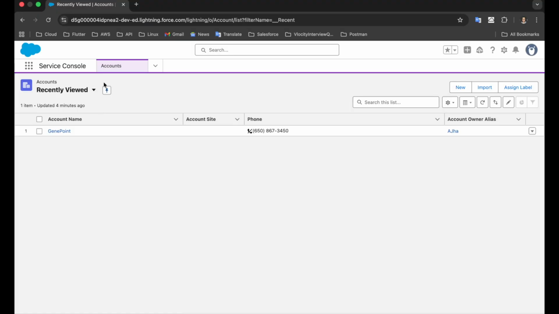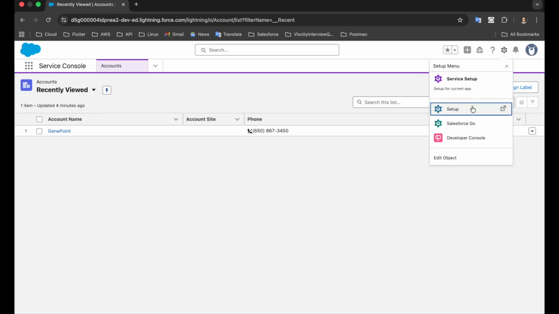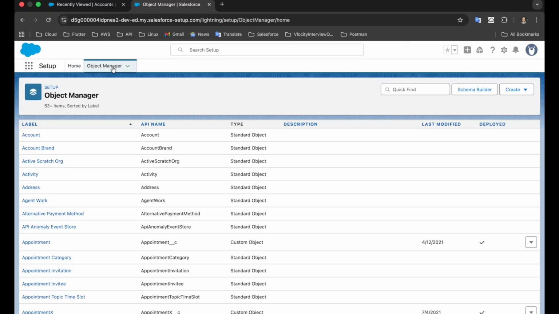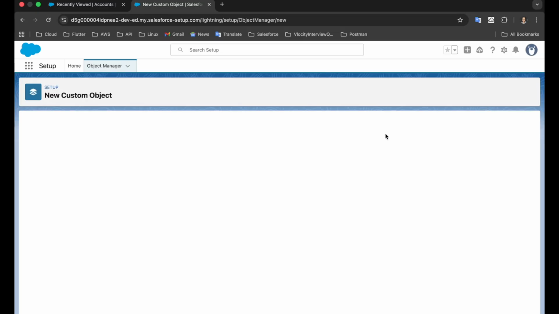So now we are logged into Salesforce. What we need to do is go to the gear icon and then click on Setup. Once you go into Setup, we need to go to the Object Manager. Under the Object Manager, on the right hand side, we have the Create drop down, and here we have Create Custom Object and Create Object from Spreadsheet. So we will click on Create Custom Object.